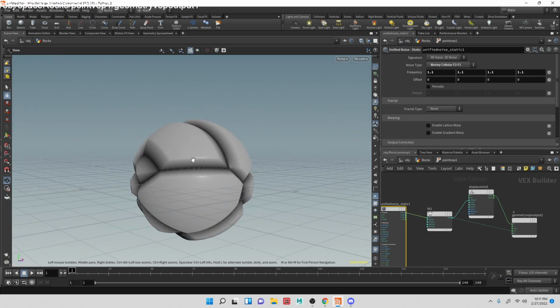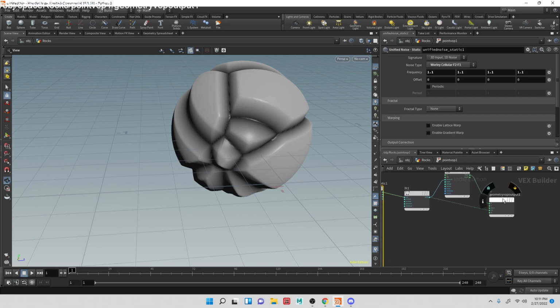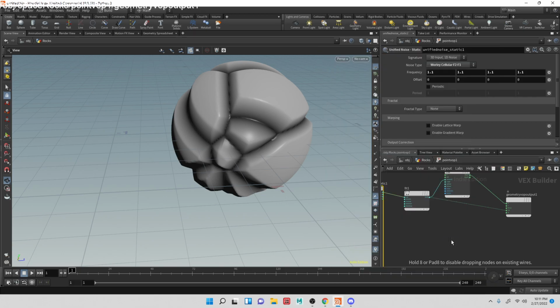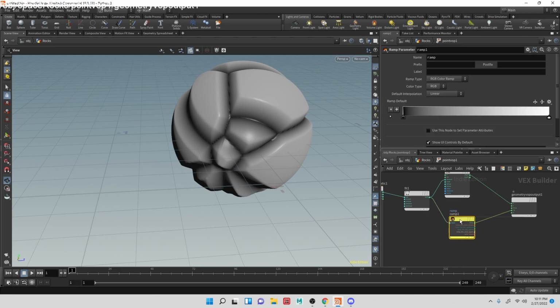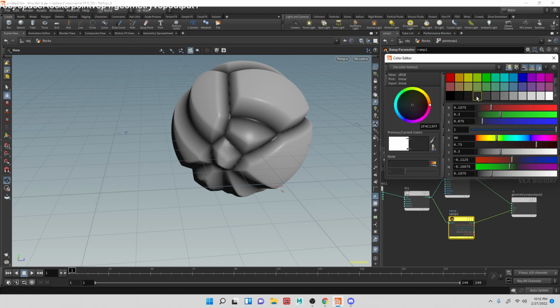Actually, this could be really interesting if we did something like this. If we wanted a lava rock or a magical rock or something like that, we can do something like this, and then maybe add a ramp parameter. And then on this ramp parameter, if we go out to this level, we can change the white to a rock-ish color. I wanted more like this, but maybe add a little bit of saturation to be kind of brown.